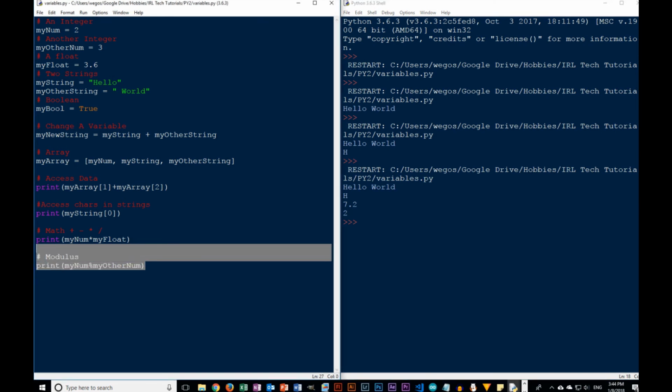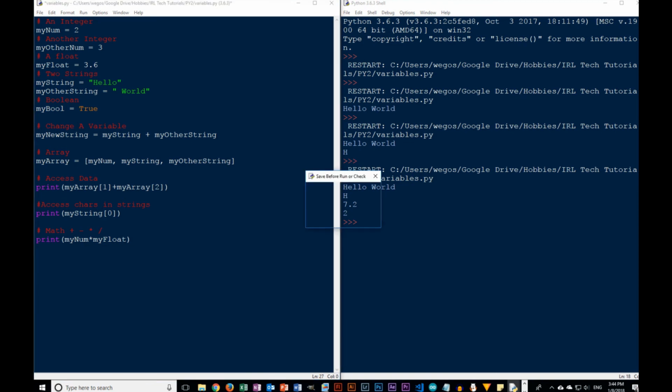What does this do? Well, it basically gets the remainder. So if we do myNum divided by myOtherNum, we're really seeing how many of myOtherNum go into myNum. Well, 0. No 3's go into 2 because 3 is bigger than 2. So we're left at 0, and so we have to add 2 to get to 2. So the remainder is 2.